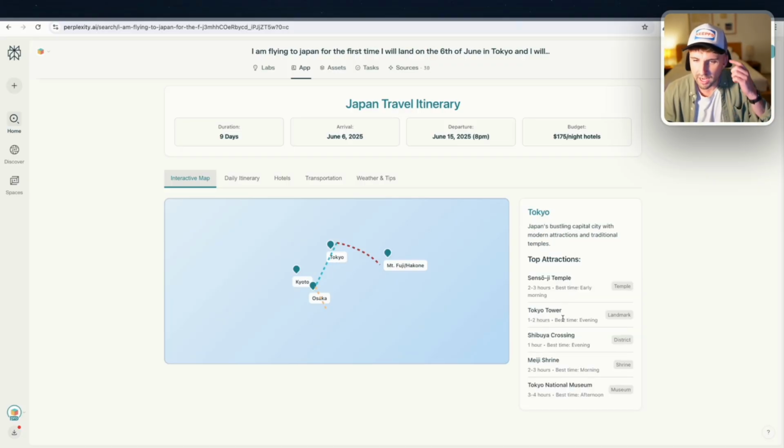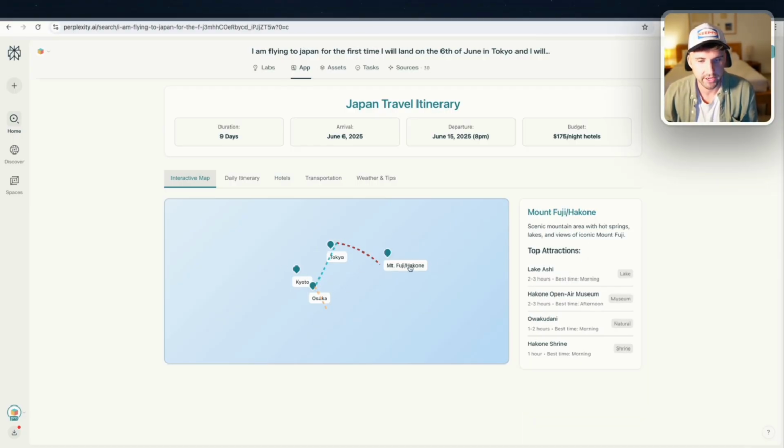All right, and it's got a list of top attractions here. It's got like a temple, Tokyo Tower. It's got the crossing here. It's that famous crossing that you see everywhere. It's got a shrine and then the museum as well. So let's try click another one. Same with Mount Fuji. It's got these, Osaka.